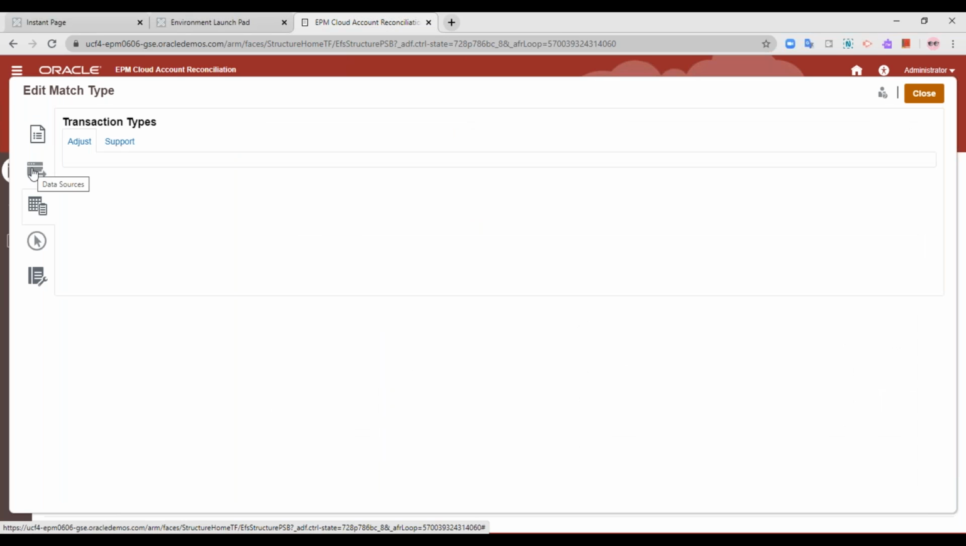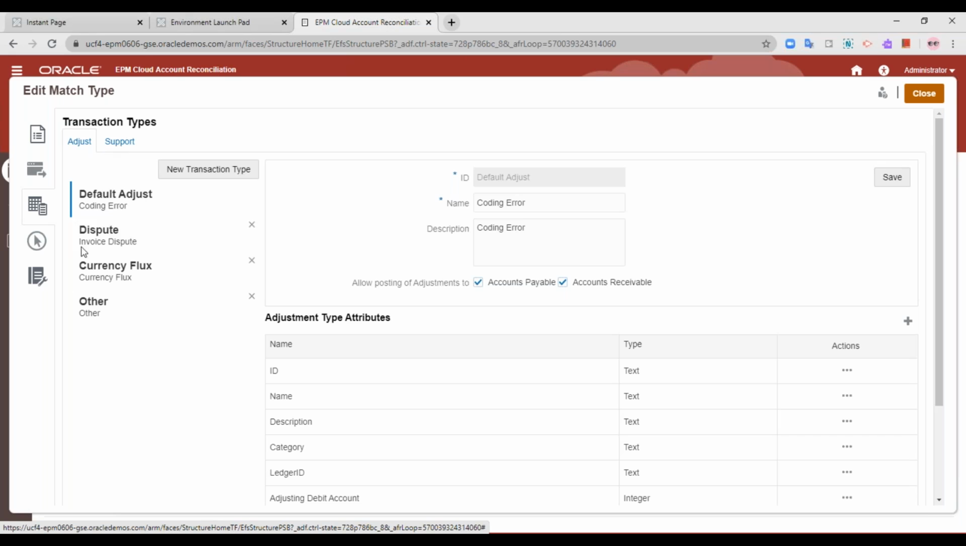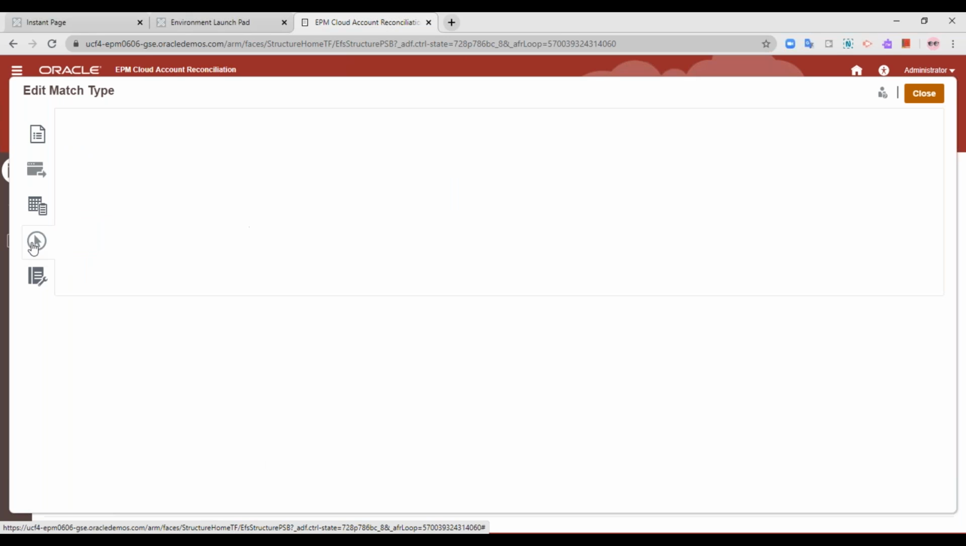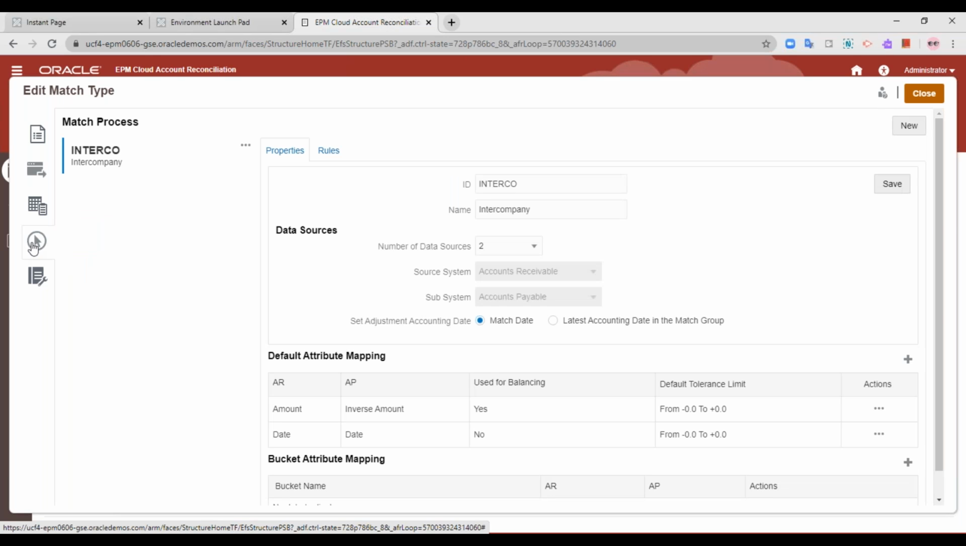These are the transaction types, that is the adjustment and the support. Before coming to the transaction types, let us just look into the match process, and then we'll come down to transaction types. So the match process is defined as intercompany. You can give your own name here. This is customizable. You have up to 25 characters. You can give an ID of your own depending on your organization.